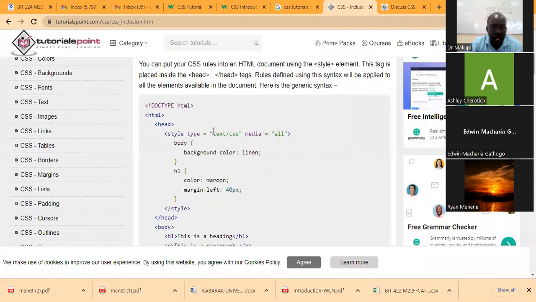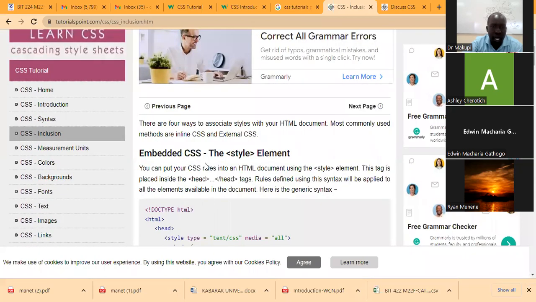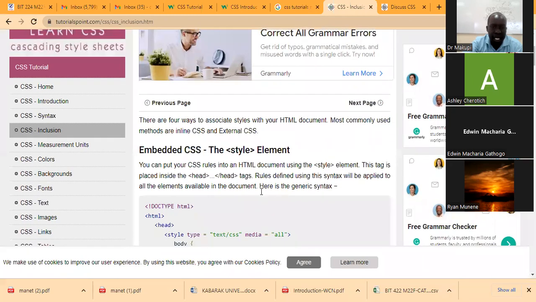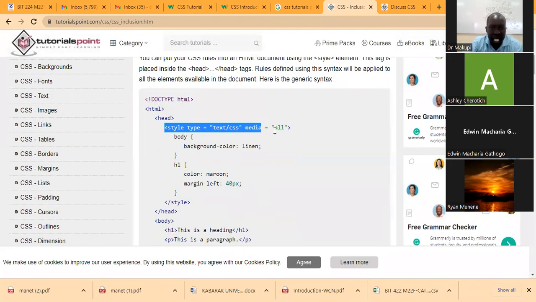So we have body, the background color is linen. That's selector, body, property, background color. What it should take is linen as a color. Header 1, that is property, color should be maroon. Margin left is 40 pixels on the left margin. So I just wanted you to know how you embed or include CSS within your document. You open the style and then you close the style.